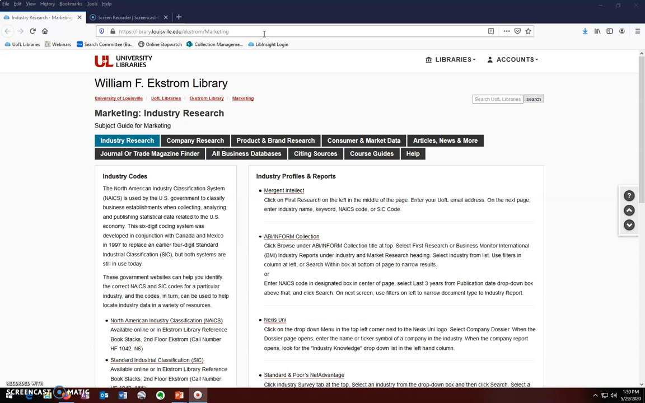Our starting point is the library's marketing subject guide. The research topic that we will be exploring is the personal hygiene products industry. This industry includes products such as deodorant, shampoo, soap, toothpaste, and other oral care products. Make sure that the Industry tab is selected before you begin. Our top 5 databases that we suggest you use to find industry information are listed under the Industry Profiles and Reports section. We will begin our search using Business Source Premier.